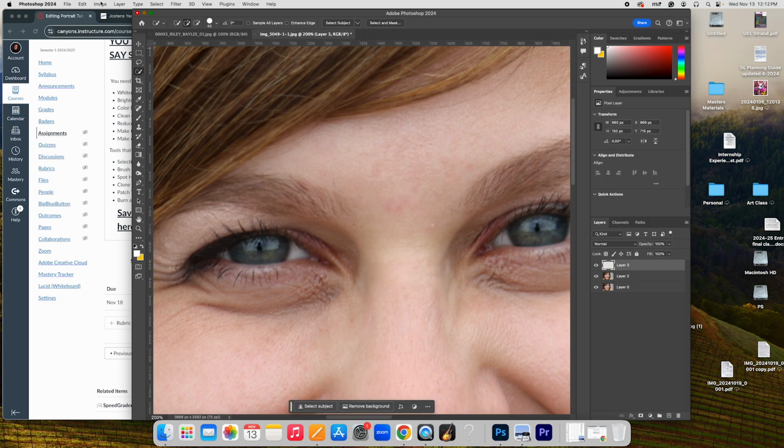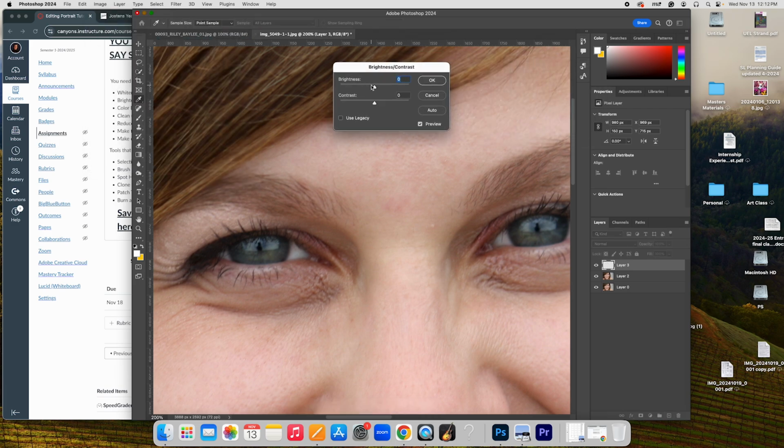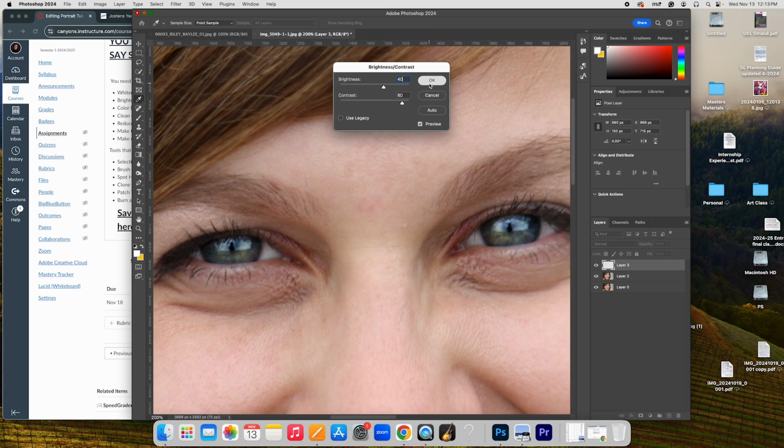And then for this one, same place, image, adjustments, brightness, contrast. And I like this so I can see the edges. So we're gonna bring your brightness up and let's bring your contrast up as well too, to a happy medium. Ooh, she's got really pretty eyes. Let's bring it up to 80. She's got gorgeous eyes when you make them pop. So I like 40 for our brightness. We'll go 40 for the brightness, 80 for the contrast. I like that. We'll push OK.